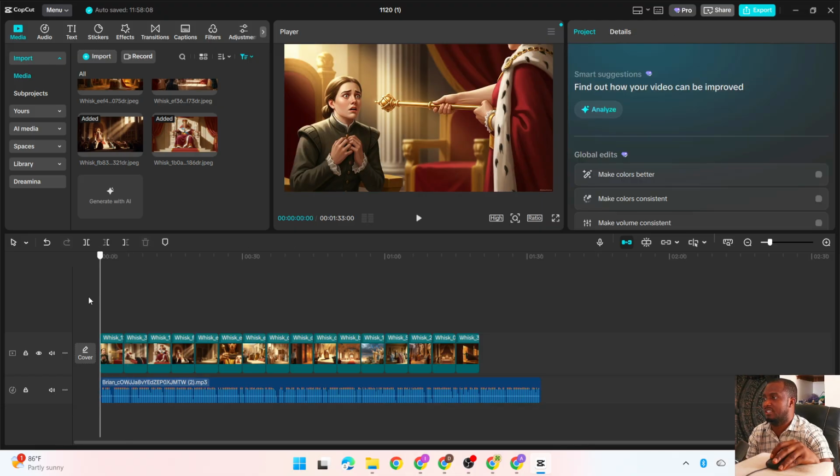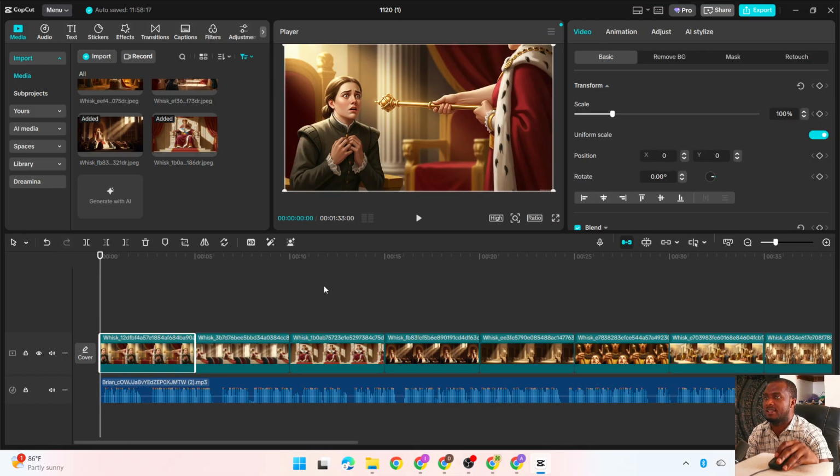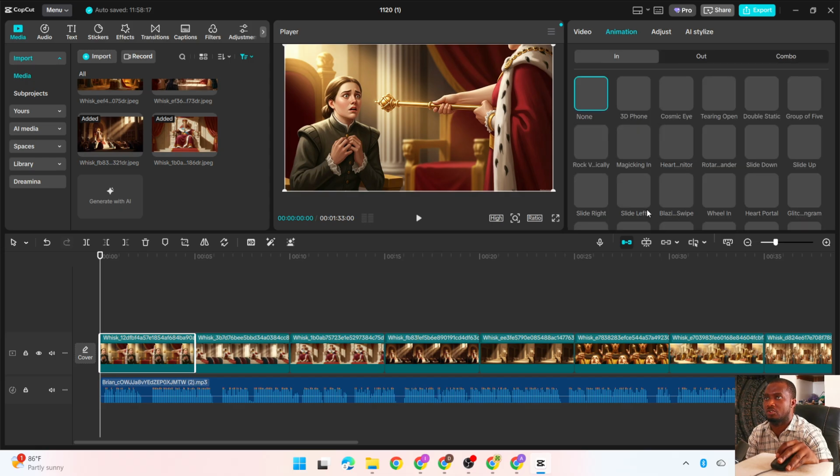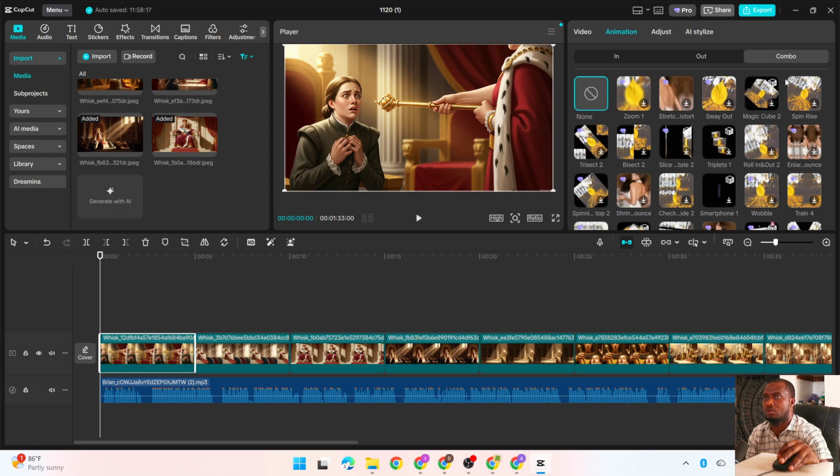Now we have to add animations to the images. The next step is for you to go to animation, click on animation, then click on combo. Then under this combo, you see different animation.